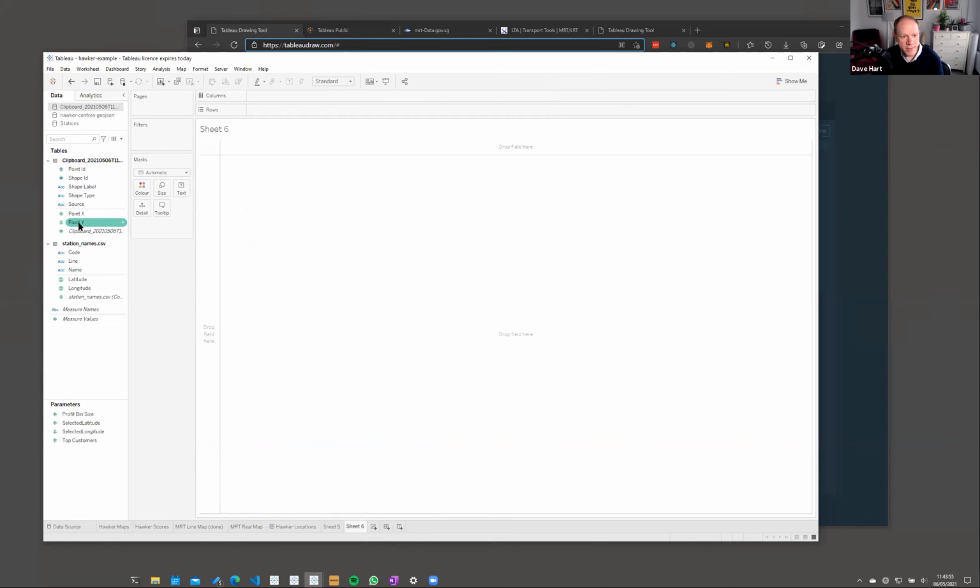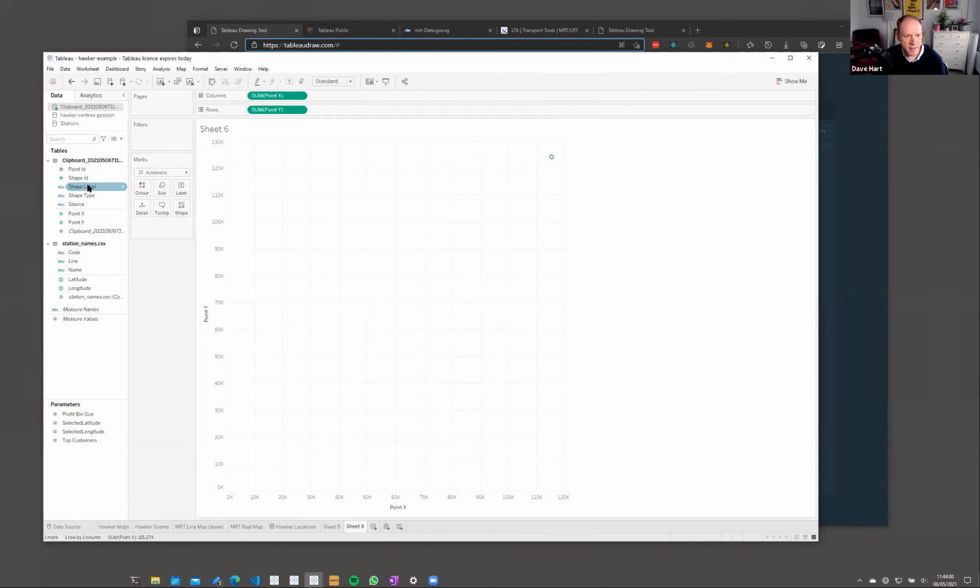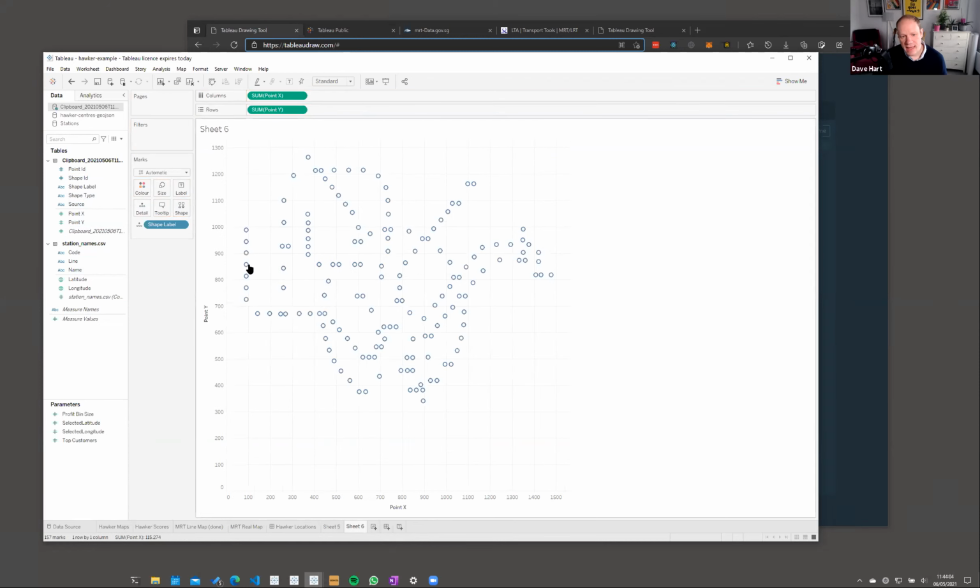So we can bring our point on, and we can bring our shape label into the detail, and you can now see the outline of the map there like that. We can bring the line onto the color and start creating our map like this. We'll sort the colors out in a second. But now what we want to do is show the background image map. And this is the feature that I really like.